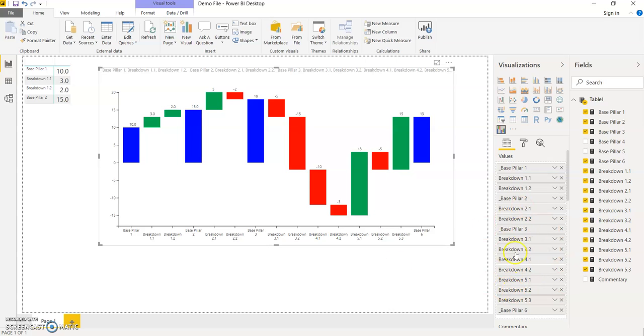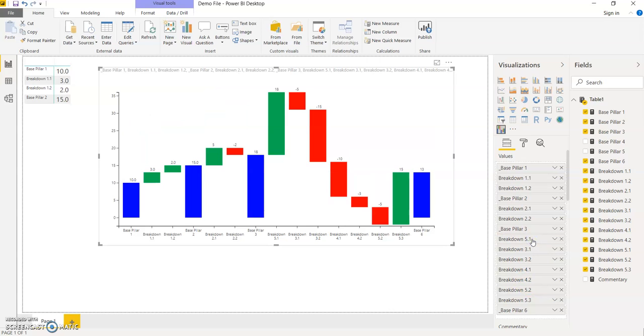You would also notice that now, because everything after base pillar 3 and 6 are step measures, I can move them around. What that means is the order in which this is created is based on the order in which the measures are dropped in the visual. As an example, if I want my breakdown 5.1, which is here at the moment, to be right at the beginning, I simply drag it and move it up there. And it automatically creates the view depending upon what we need.